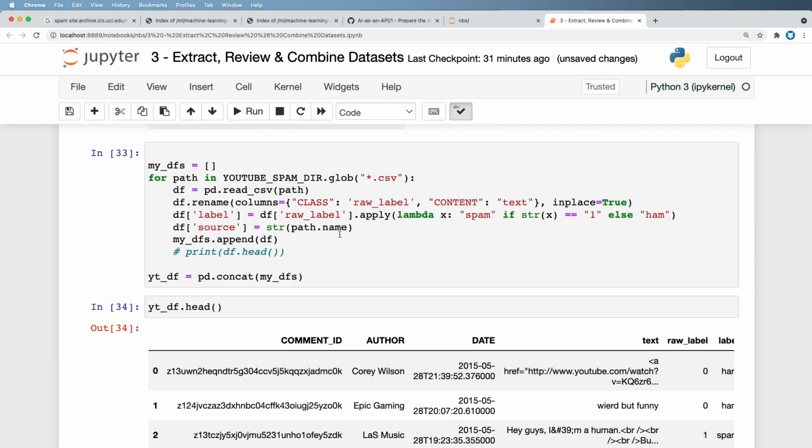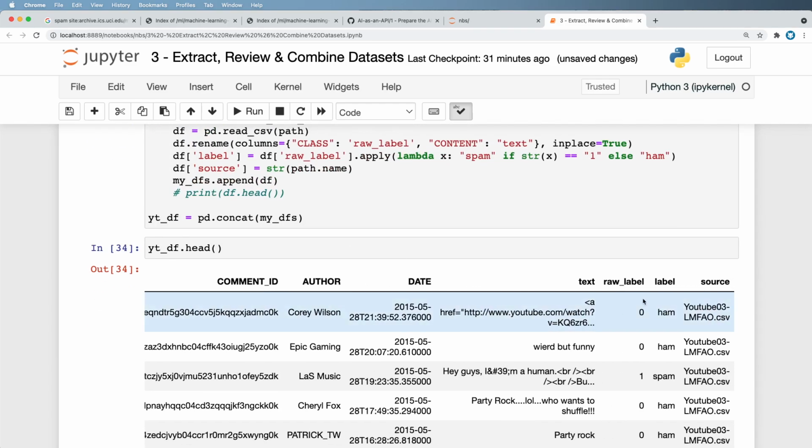Okay, so now we run that, run it again. And what we see now is those values corresponding correctly. So if it's a 0, we're going to say that it's ham. If it's a 1, we'll say it's spam.